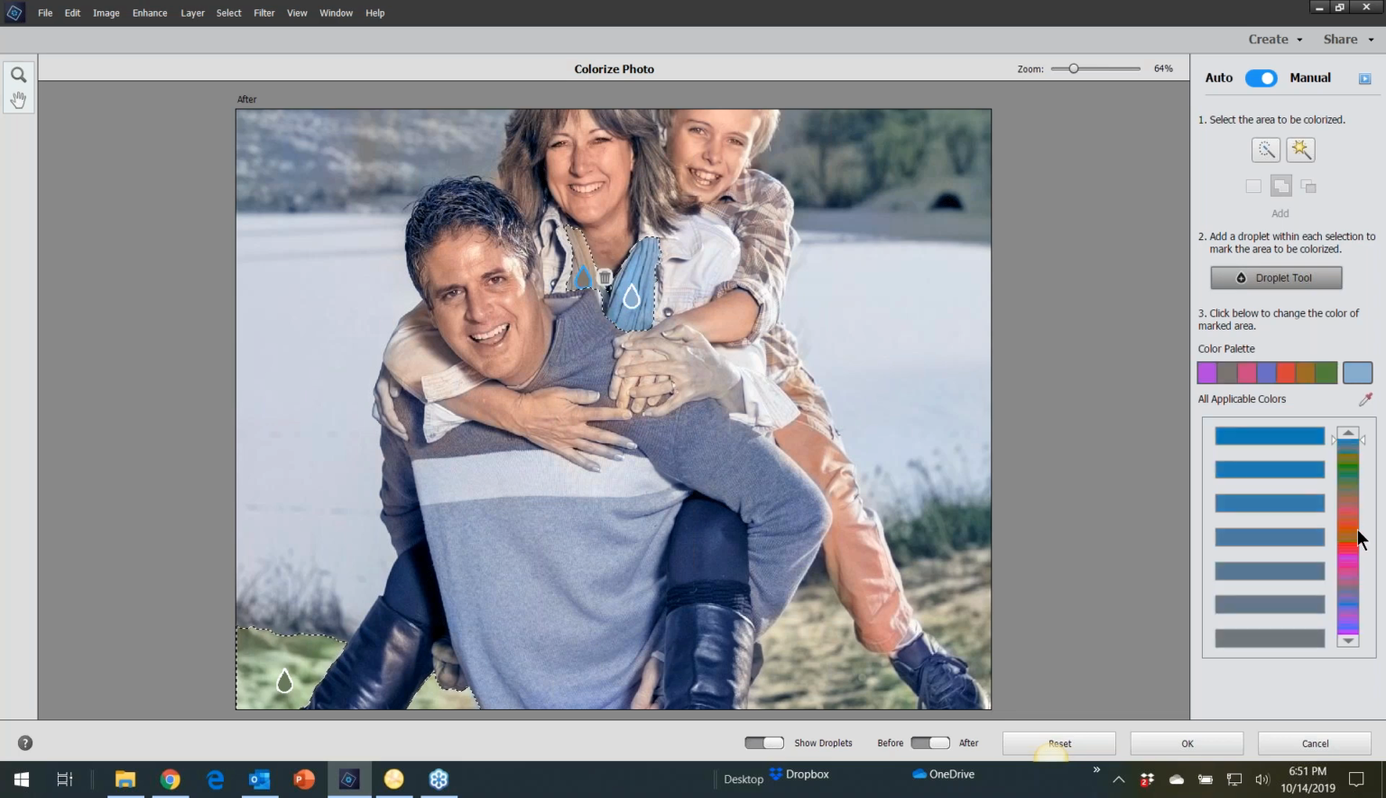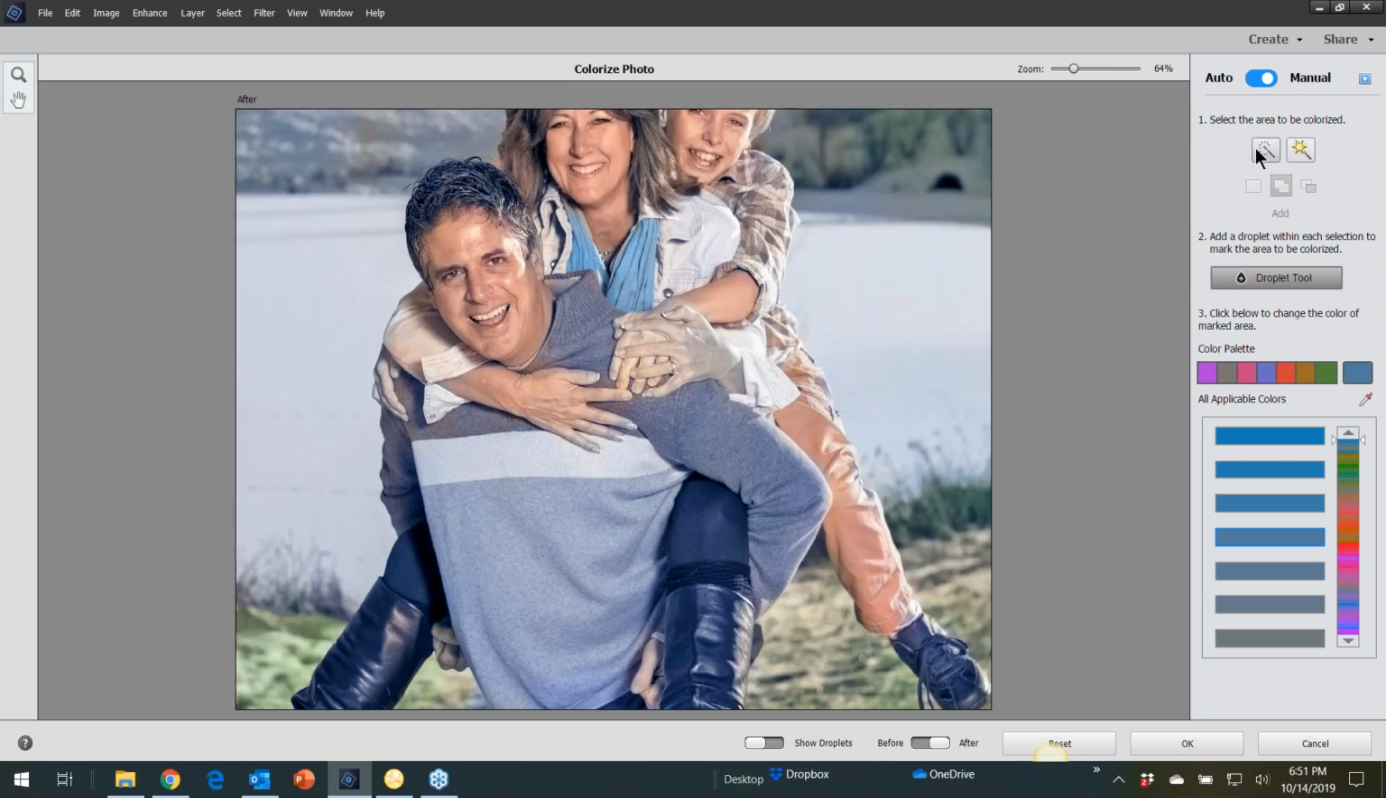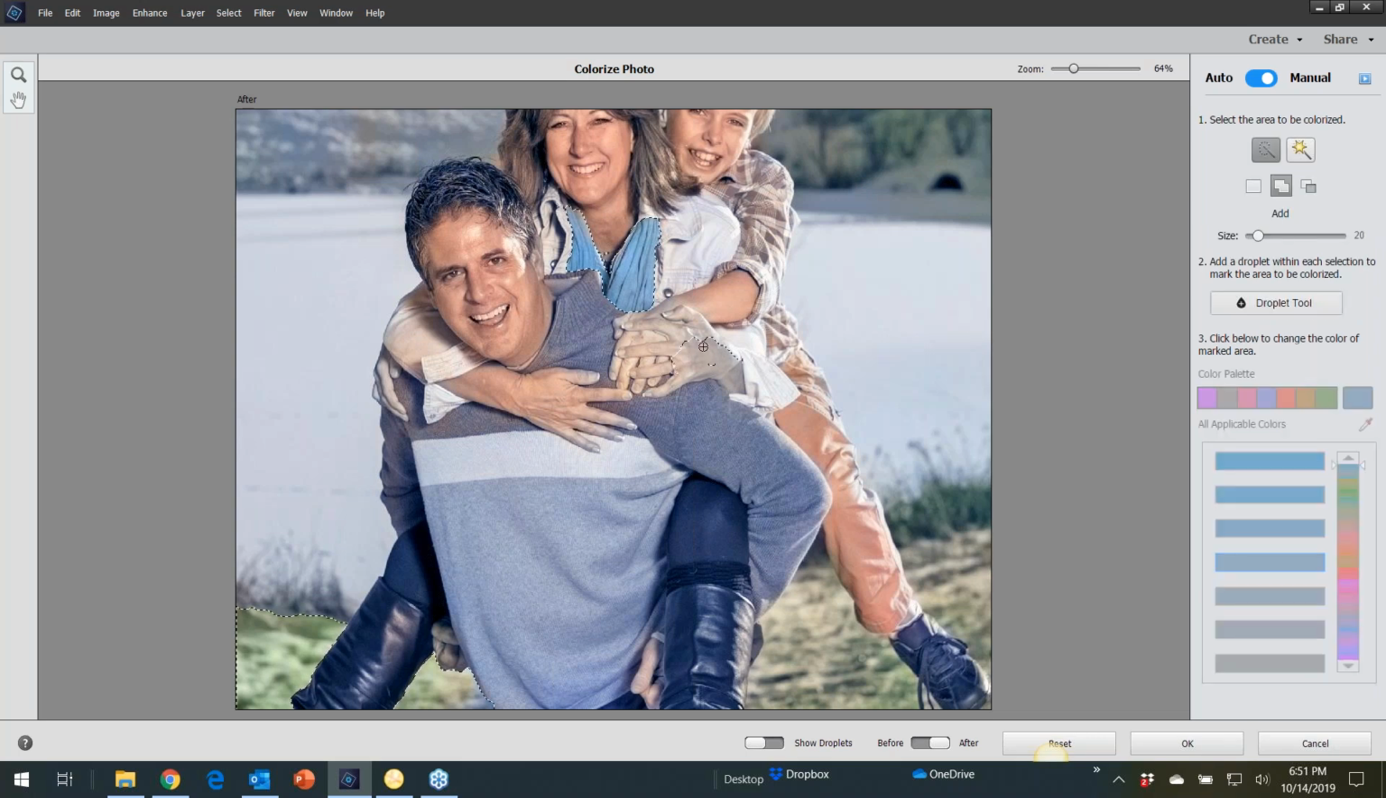So I'm going to go back in here, go with maybe a deeper blue here. I don't know if that's the same blue that I picked. I don't think it is, but it could be a little darker. So then I'm going to turn off my droplets. So yeah, you can go in there. If I wanted to do my hand, it might take me a little while to select it.